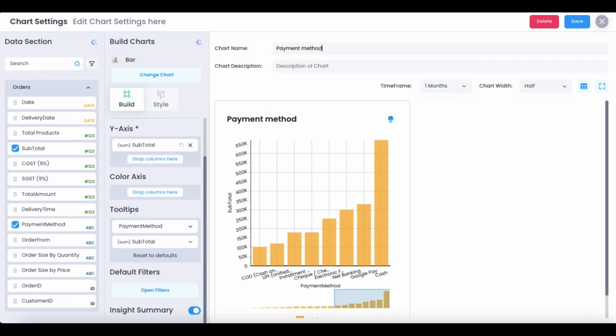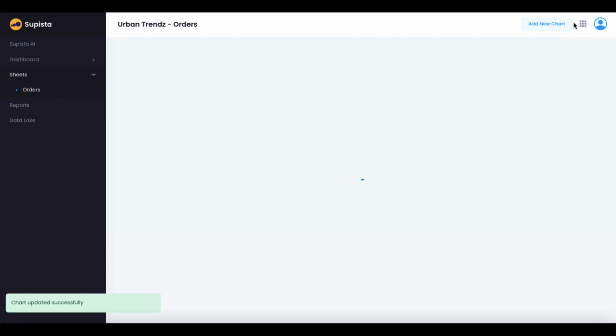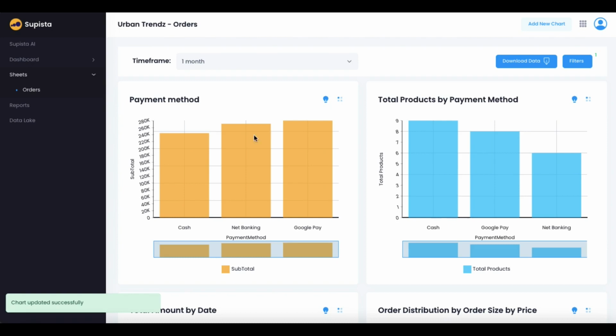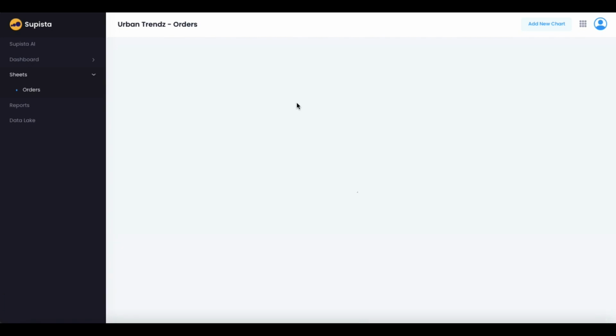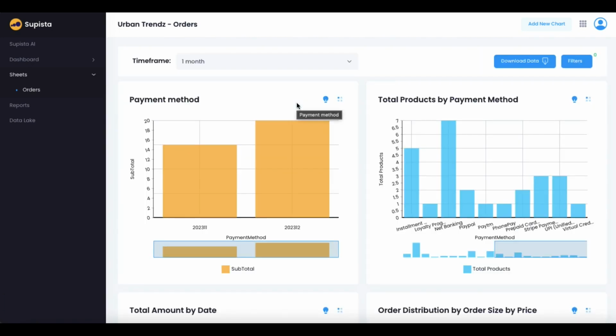As you can see, Supista is so easy to use. It not only uses AI to let you generate charts, you can also create or edit the charts as per your requirements.